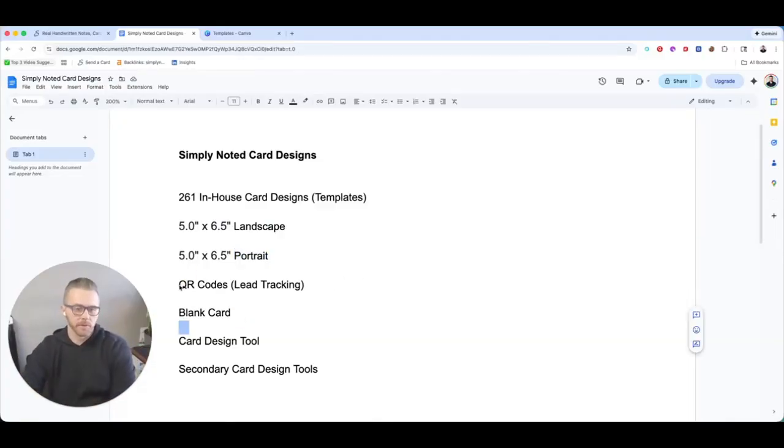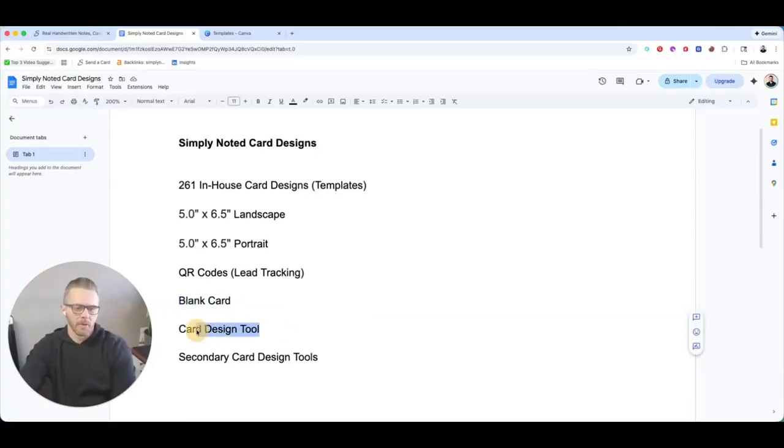I'm also going to briefly touch on QR codes, how to use QR codes and where to track the scans on the QR codes. Why we do blank cards. This is more of an automation type of feature. How to use our card design tool at a high level, and then quickly some secondary card design tools. Most people use Canva, and Canva allows you to use their card designs or make some custom card designs with a very powerful WYSIWYG editor that you could export and then import into our system.